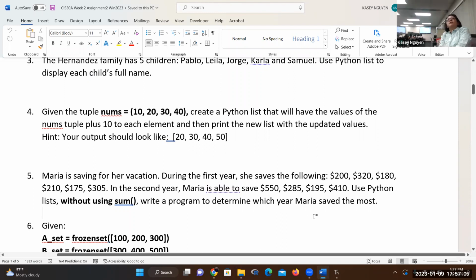Okay, so for the next one, we're going to look at someone's savings. Maria, for her vacation, decided to save money for 2 years. The first year she saved $200, $320, $180, $210, $175, and $305. The second year, she was able to save more, and these are the values. We want to add up the amount that she saved each year and compare, without using the sum function. So we are forced to use a for loop.